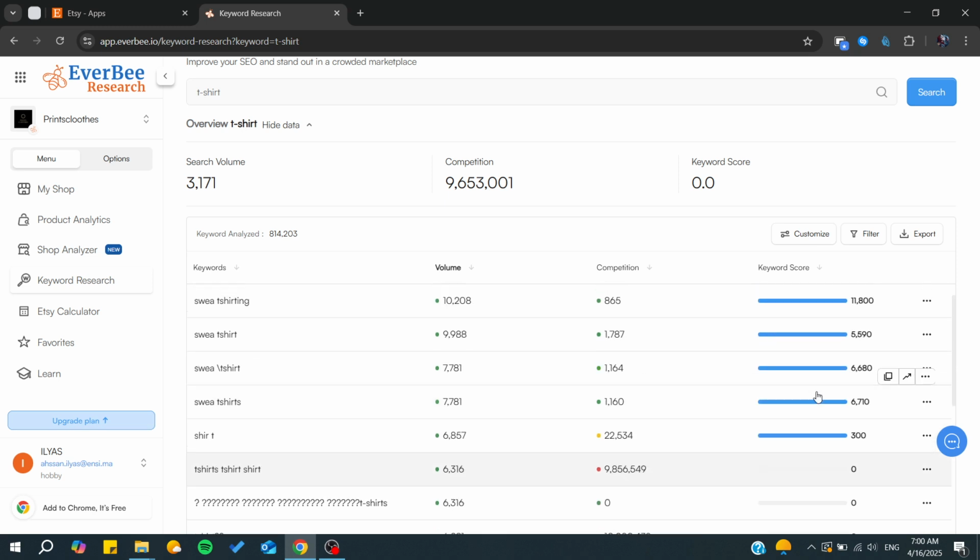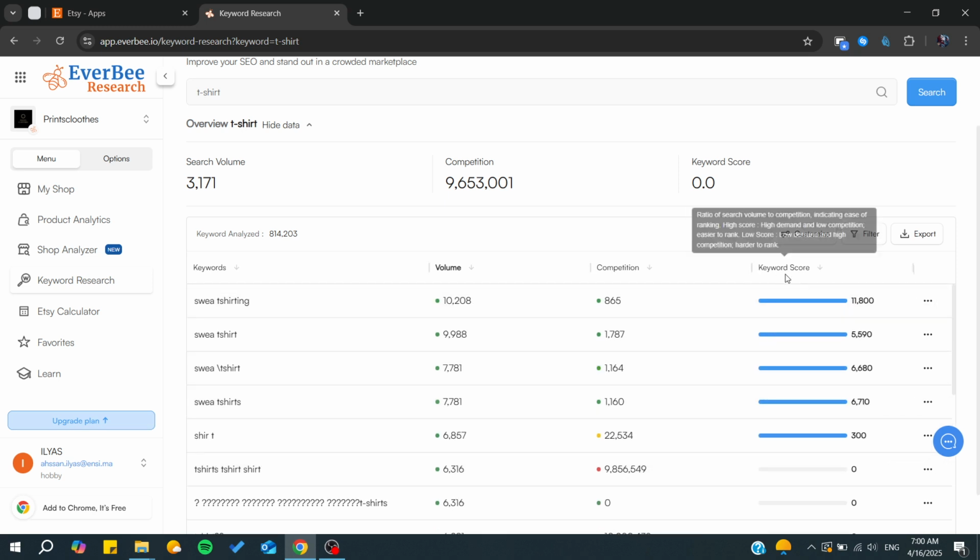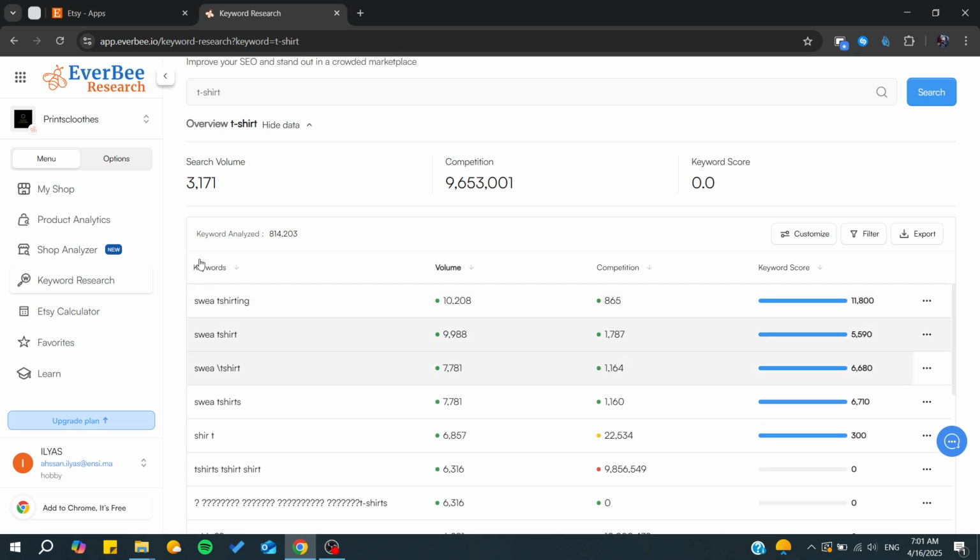And of course, you will need to have something with a higher keyword ratio. Basically, that means it's a good keyword that you can use in the title, description, or whatever, just so you can enhance the visibility of your products.